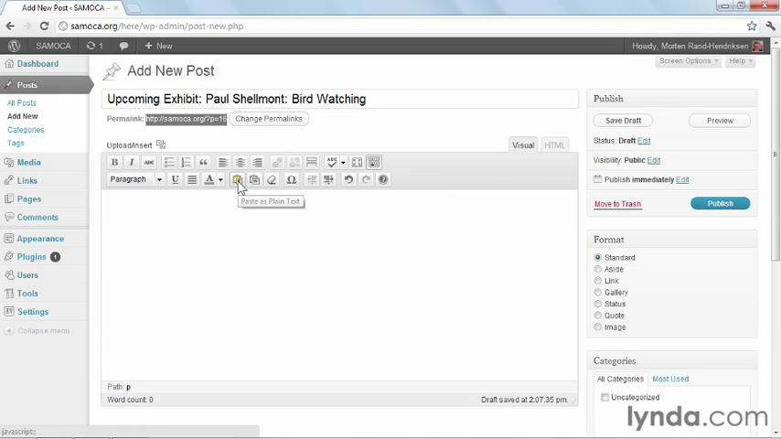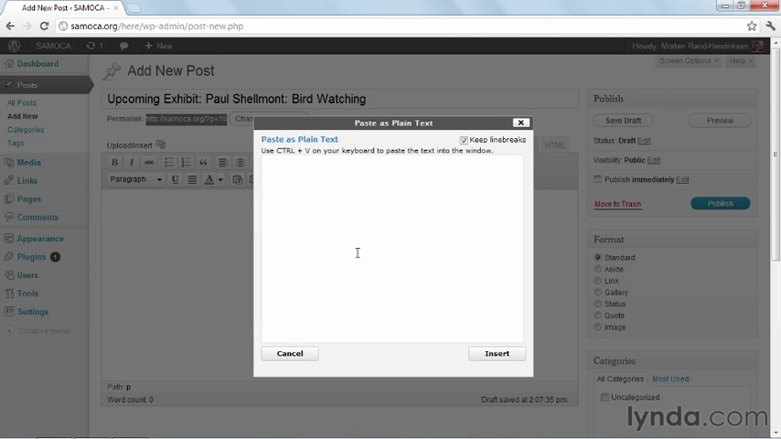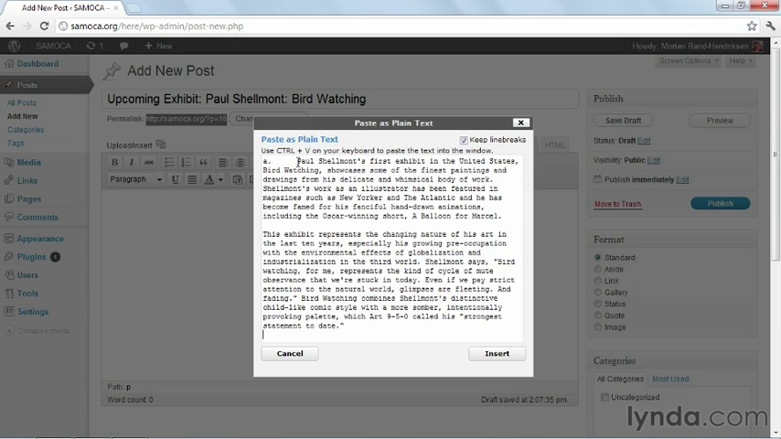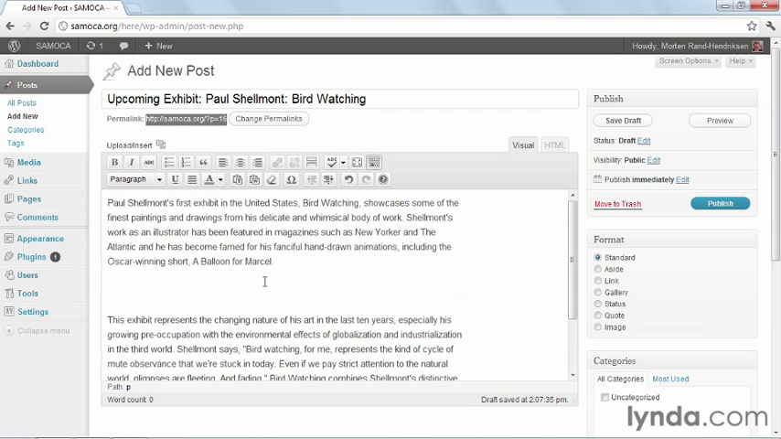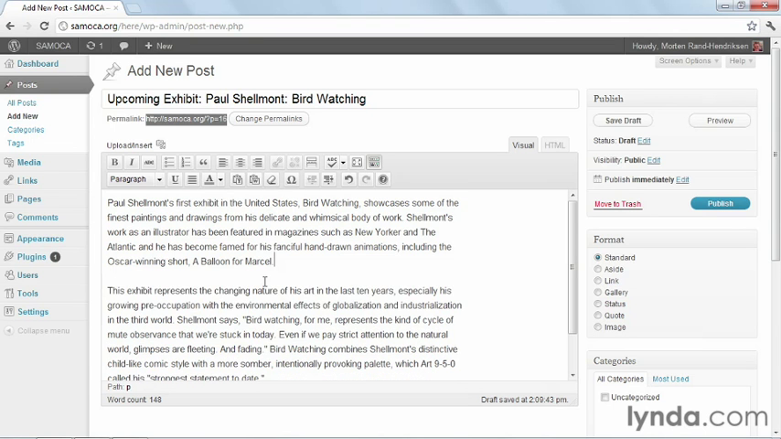From here, we have these two buttons, Paste as plain text or Paste from Word. I don't really like using the Paste from Word button because sometimes it does odd things. So I'm going to paste this as plain text. So I'll click on that button. It opens a new window. And here, I can simply paste in the content that I copied out of Word, do some basic cleanup, and click Insert. And I now get that content inserted as clean as possible. I'll still have to do a tiny little bit of cleanup here, and then I'm good to go.